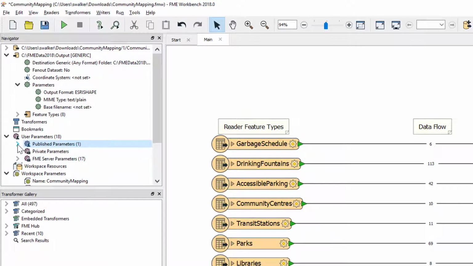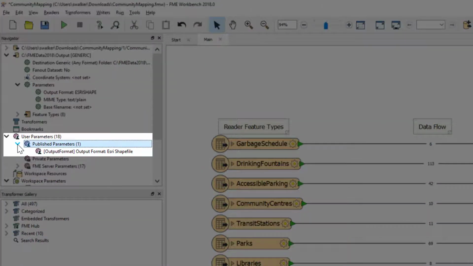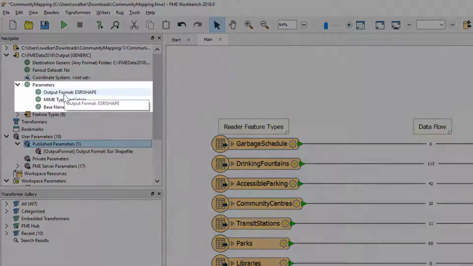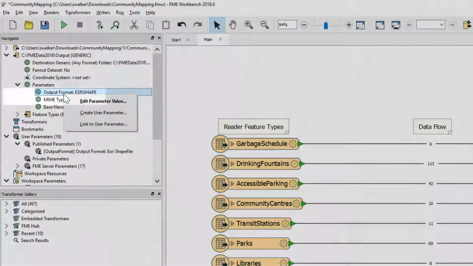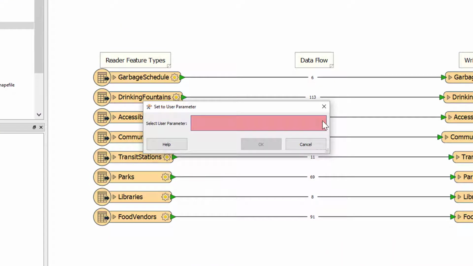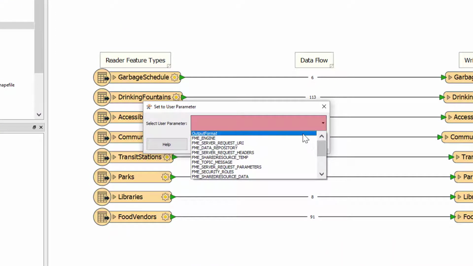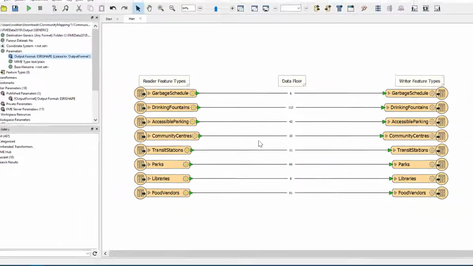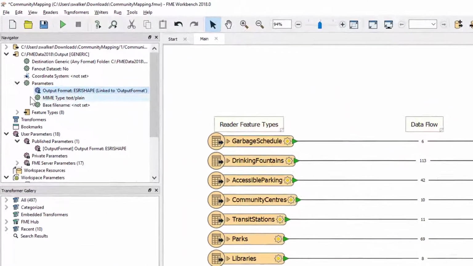Our new output format parameter appears under Published Parameters, but we still have to link it to the generic writer's output format parameter. Locate the output format parameter of the generic writer, right-click on Output Format, select Link to User Parameter, then select the new output format parameter we just created. Notice how the cogwheel icon turned purple.